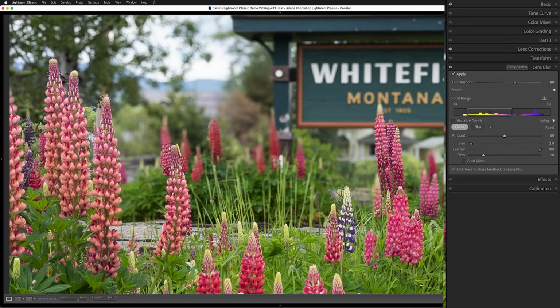When I think that I've covered the whole area that I want to change a few times, then I can raise the amount slider until this part of the flower looks about as sharp as the parts at the bottom. I may need to do a little bit more painting, but as you can see, I can restore some focus in this part of the image.